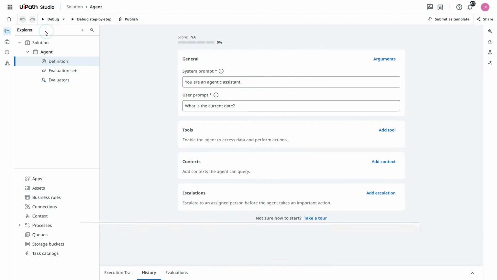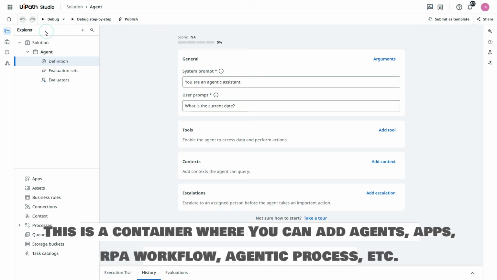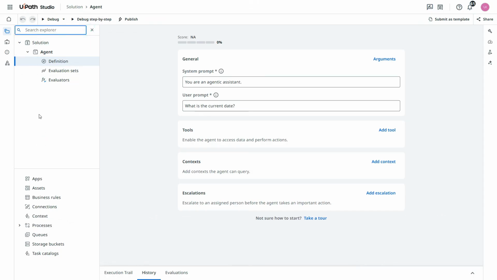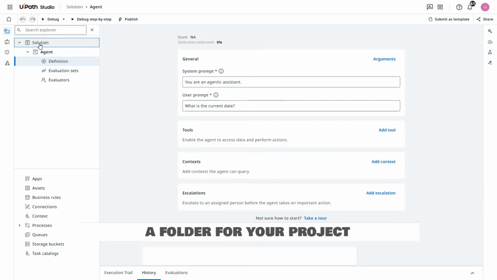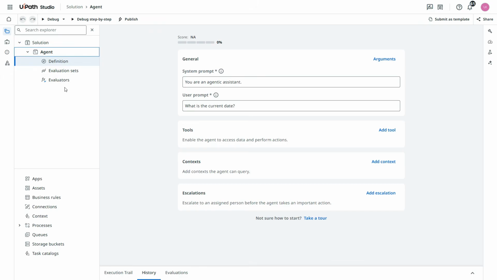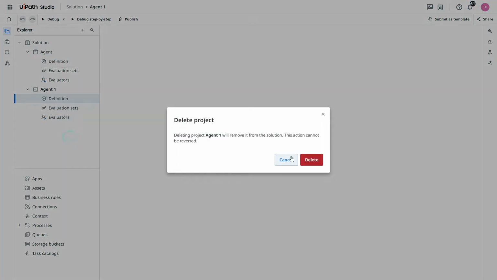Explorer basically is a container where you can add agents or apps or RPA workflows, agentic processes, etc., by clicking on the add button, and you can even search within the solutions. Now you see here one folder called solution. This is like a folder for your project where all your agent work is saved. You can even add multiple agents in one solution by clicking on add and clicking agent, and you see multiple agents can be added here, and this can be deleted as well.